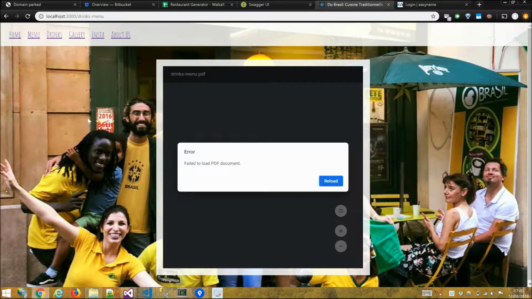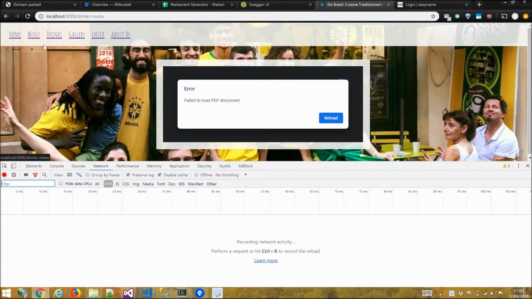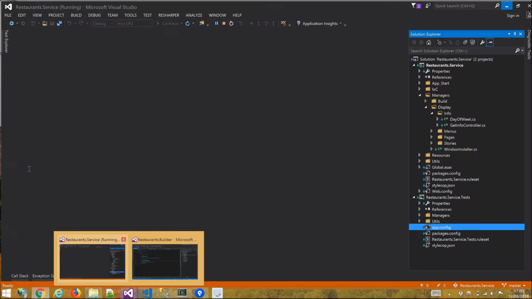into local storage. So what we'll see is, if I just open up the network panel and go to the menu page, it's currently making an API call to the localhost to get the data. Yep, so that's this localhost 2848. That's the local instance of our restaurant service.